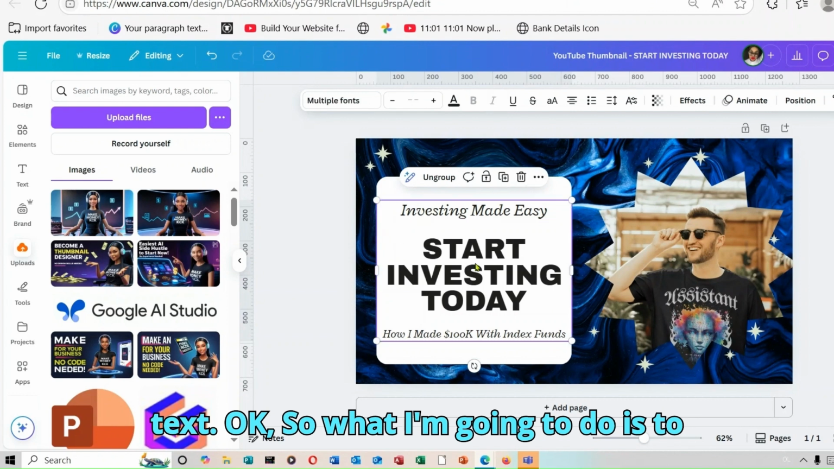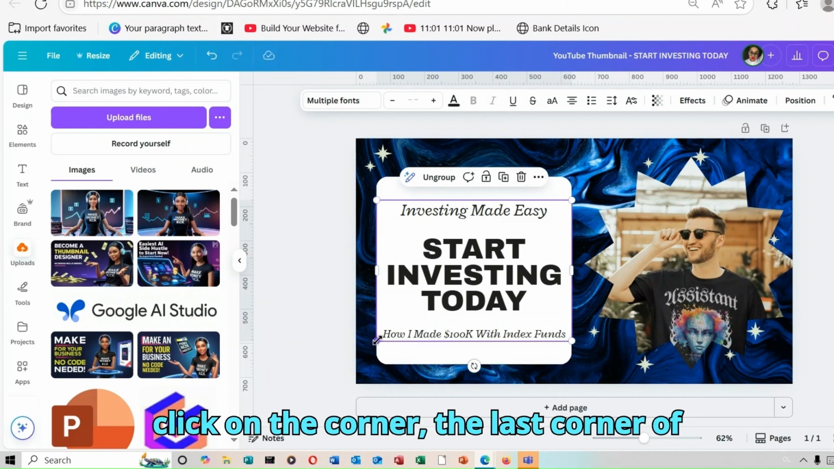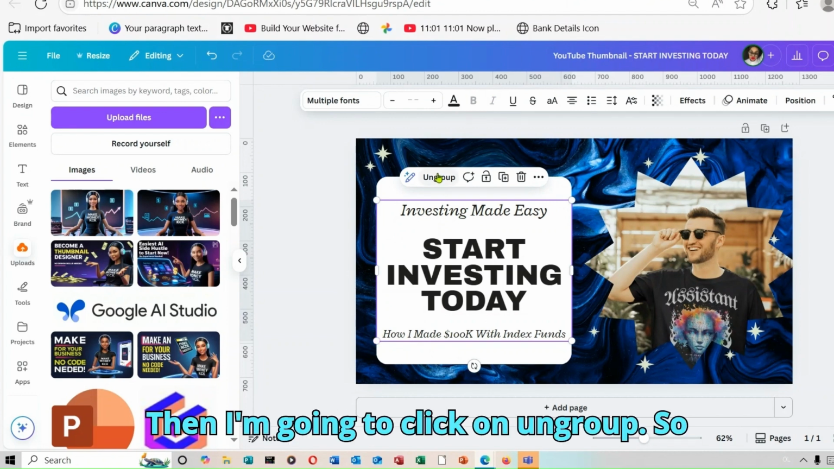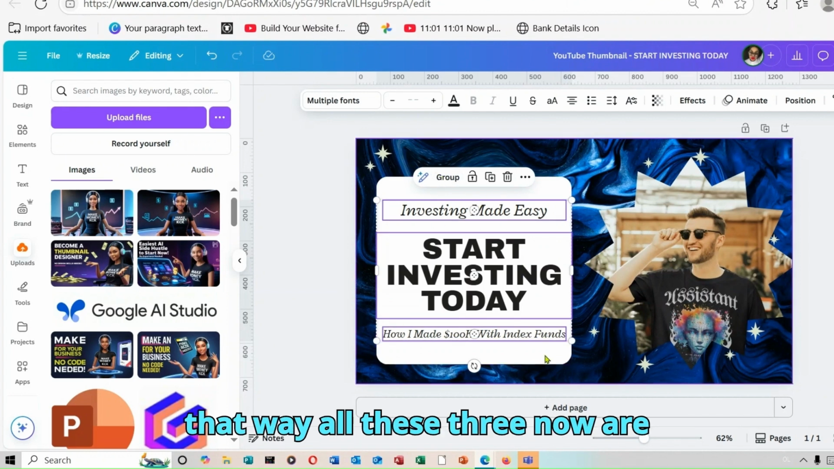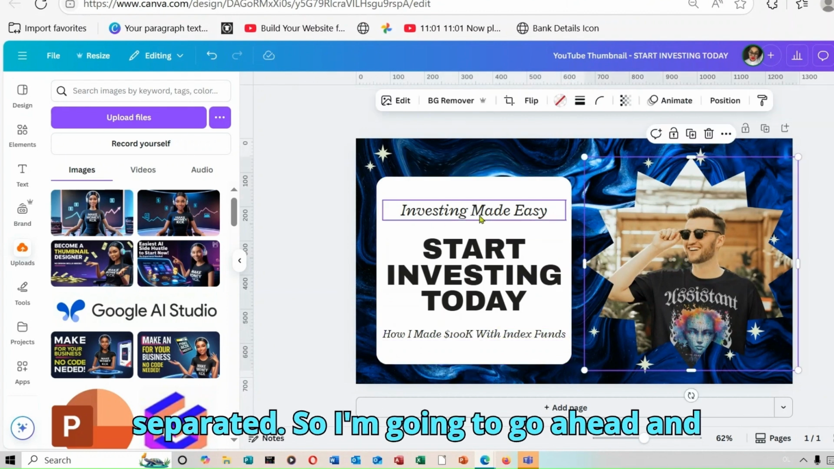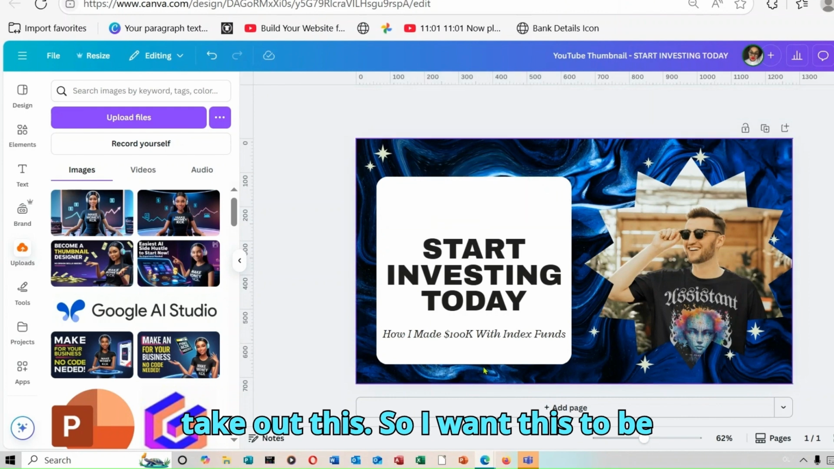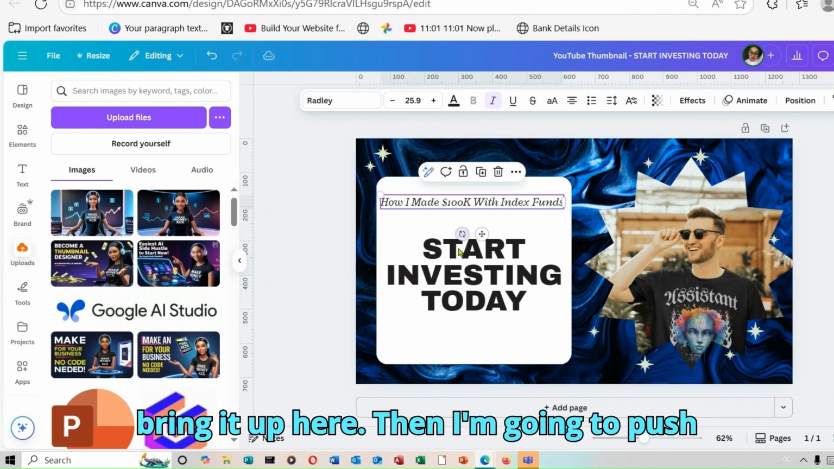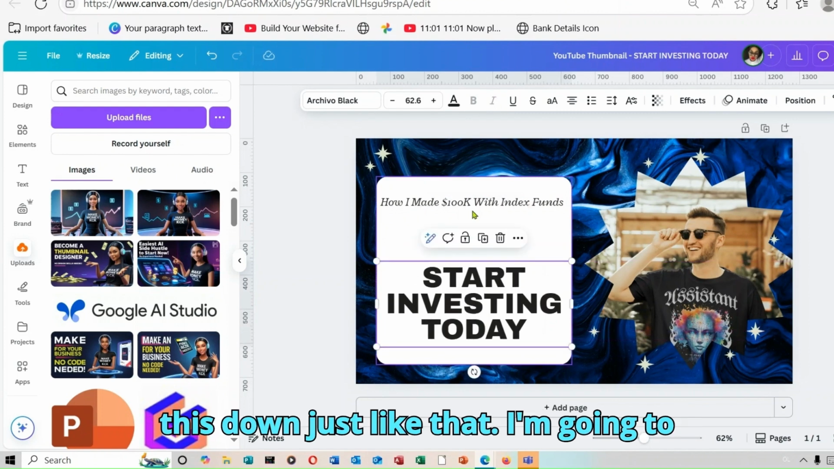Okay, so what I'm going to do is to click on the last corner of the text, the entire text box. Then I'm going to click on ungroup. So that way, all these three now are separated. So I'm going to go ahead and take out this. So I want this to be up. So I'm going to drag it and bring it up here. Then I'm going to push this down just like that.